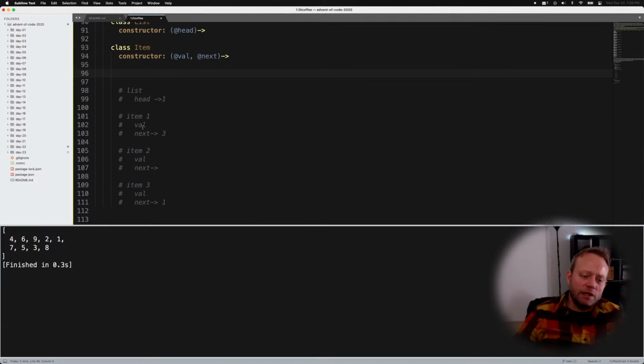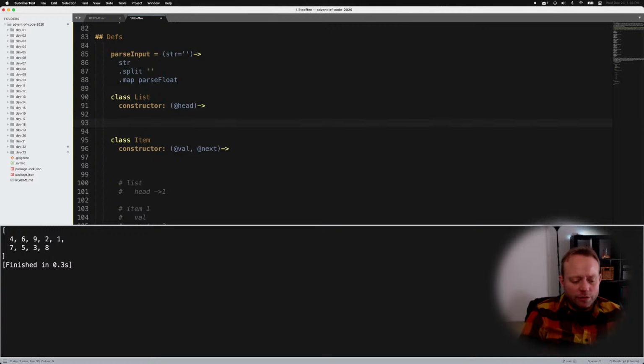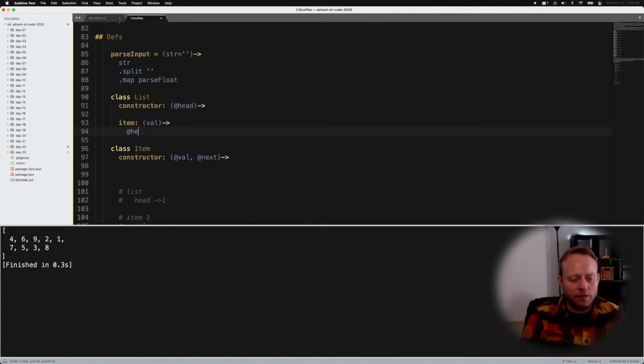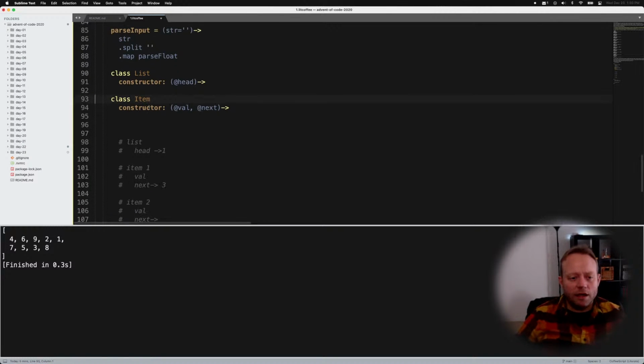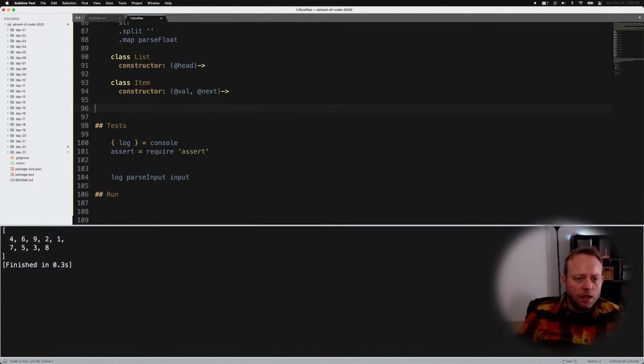So if we need to, maybe we need to find item with value, then it can start at head and just go next until it finds a value, that kind of thing. But we'll get into that as we get into it. All right, so let's remove those.